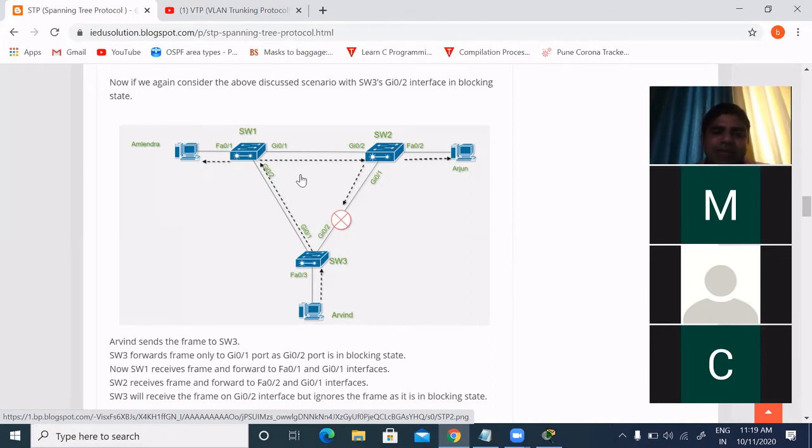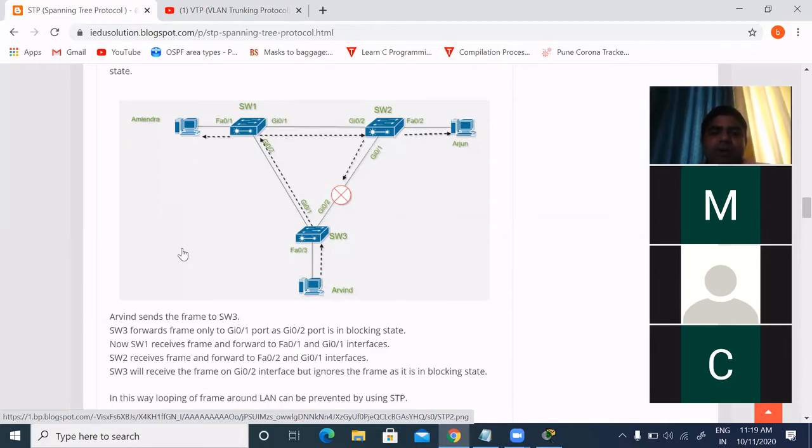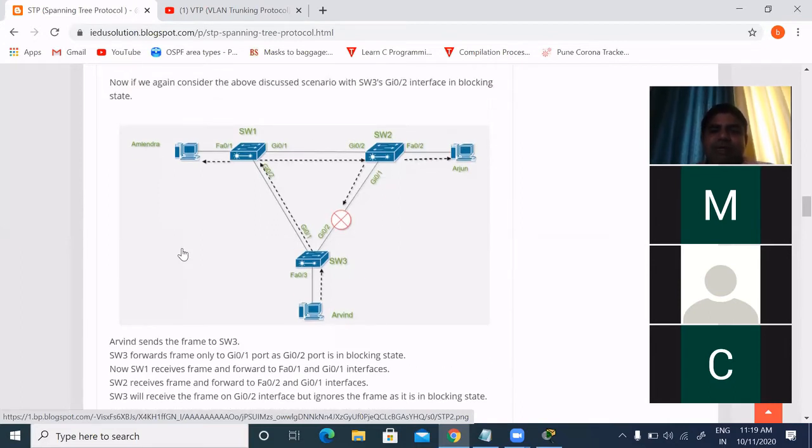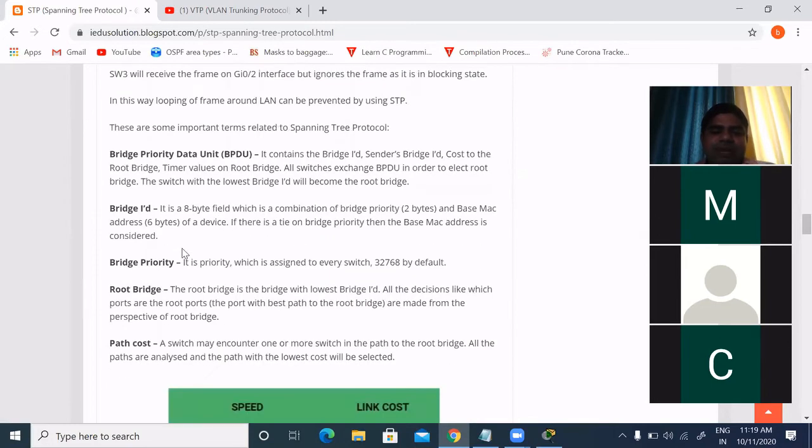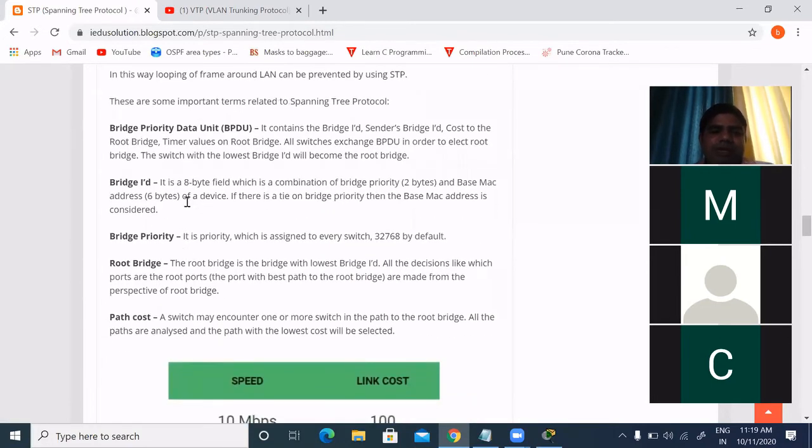You can make a switch the root switch, or by default it has a fixed priority value, that is 32768. This is the default. So if you want some other switch to become the root bridge, then you can change this one.